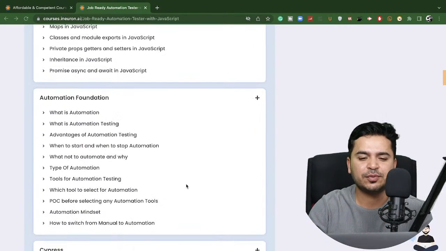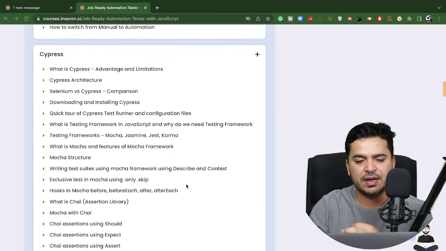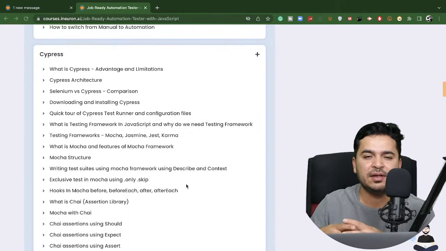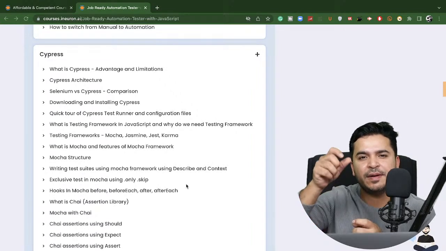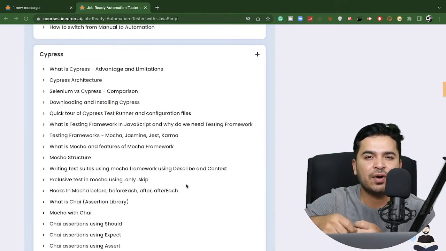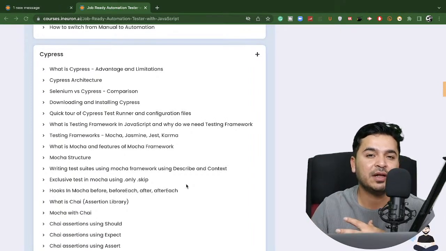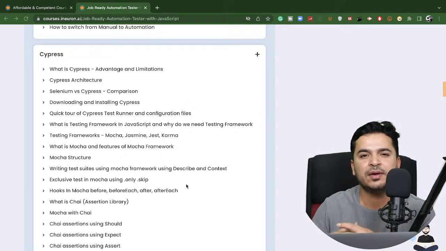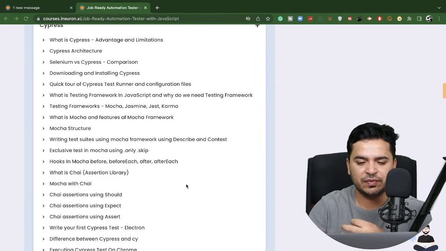Then we'll start with automation fundamentals, and we will start with Cypress. In Cypress, we will also list down the differences, advantages and disadvantages between tools: Selenium with Cypress, Cypress with Playwright, Cypress with WebDriver.io, comparison between all, when to use what. Obviously each tool has some limitations and restrictions, and we will be discussing that also.